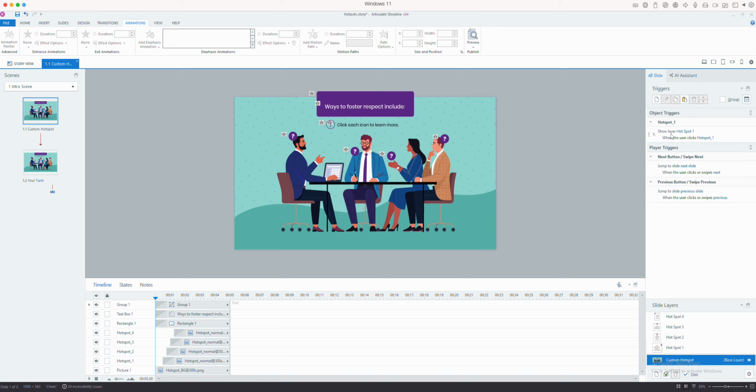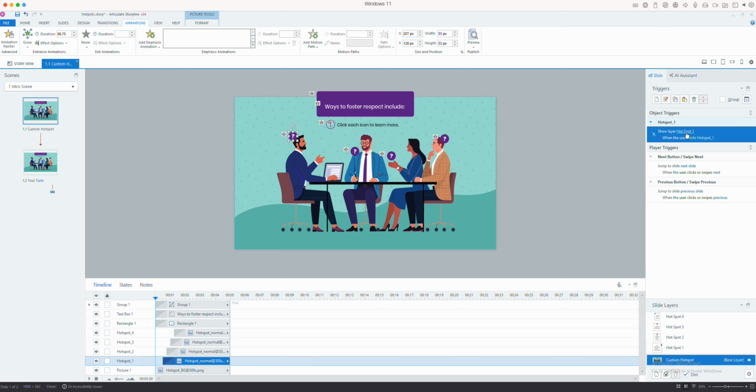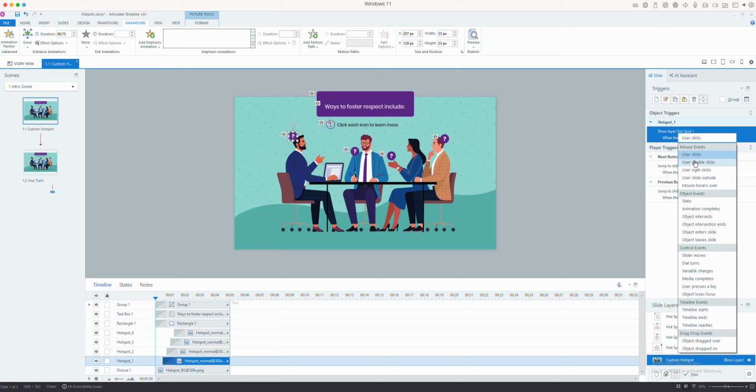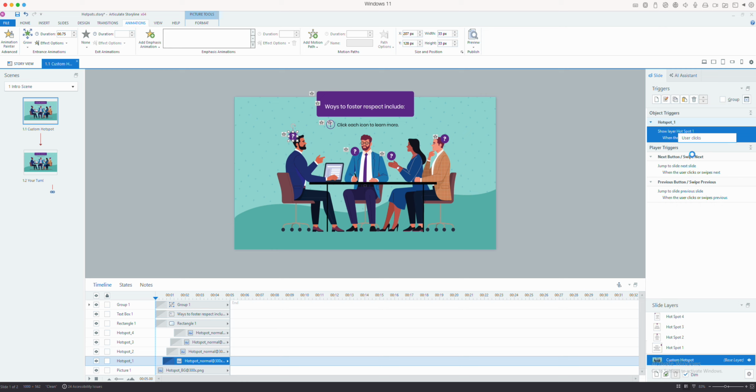I'll go back here now. So I've actually set up the first trigger. This trigger is show layer, hotspot 1. You can see my other hotspots in there. When the user clicks, so you can have it when they hover over it. Very good for accessibility if it's clicking.